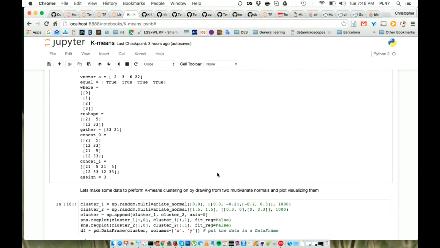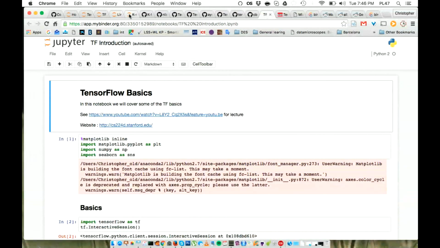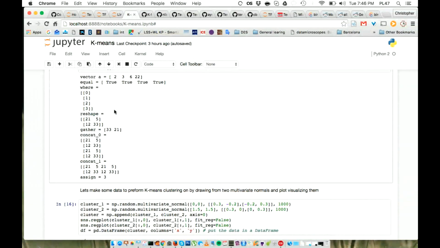So here we just compared vector A with A, so they're all true in all locations. This is reshape. This was gather. I said gather is just you tell which elements you want from the array, and it will return you that array with just those elements. And then the concat in the different dimensions.